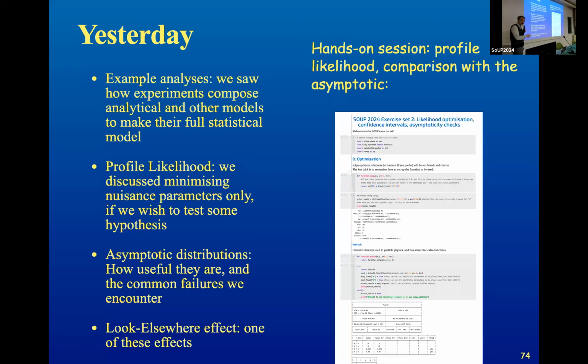Right, so we just went through the exercise sets from last time. And yesterday we discussed a lot about example analysis, which discussed what kind of statistical models, in terms of likelihoods, we have for different experiments. We discussed profile likelihoods, and we took a lot of time to discuss these asymptotic distributions, both because it's important to know when they fail, and because they can be very, very useful in many cases if they don't fail, and they often don't fail.